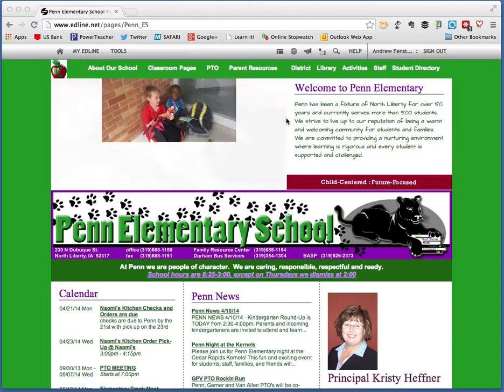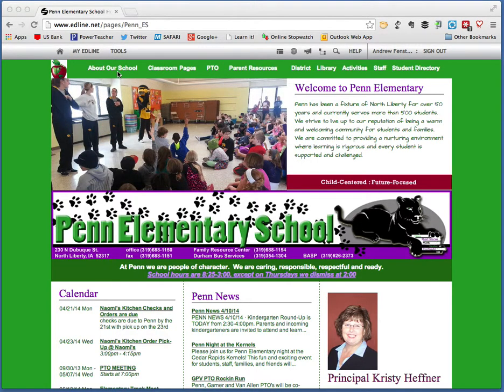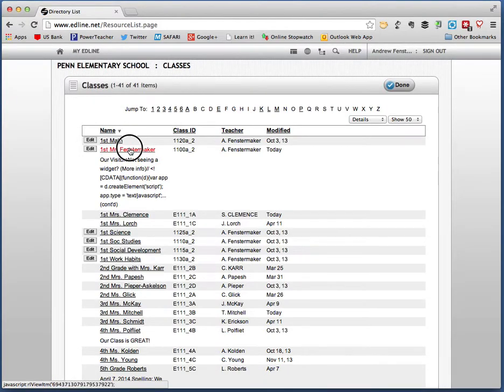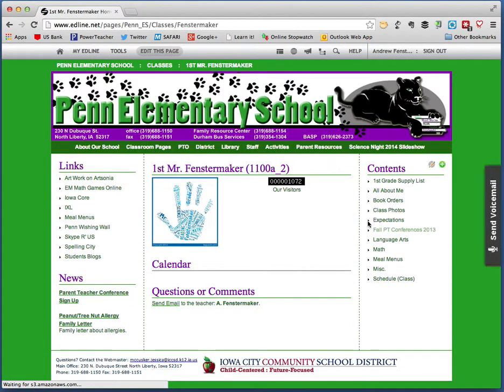To do this, you're going to want to navigate to your actual classroom page. And you're going to want to make sure that you've signed into your Edline account. So I'm going to go ahead and navigate to my classroom page here. So we're going to go to my first grade page. Now over on the right, I'm going to add it to my contents.